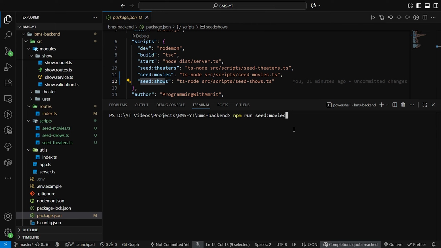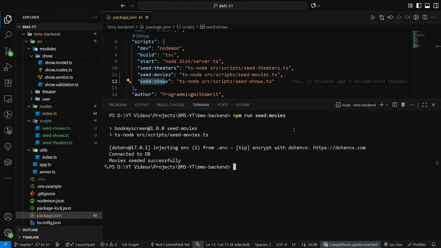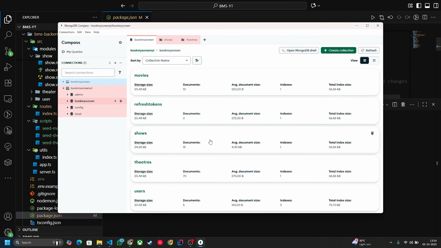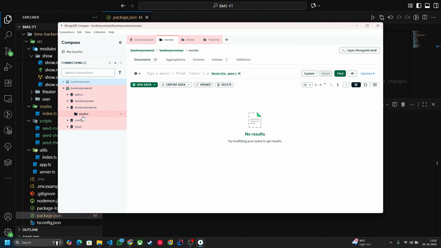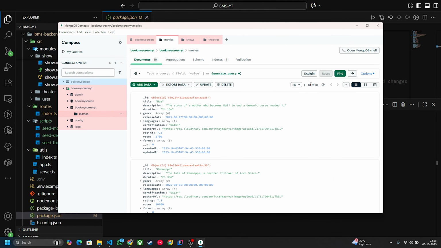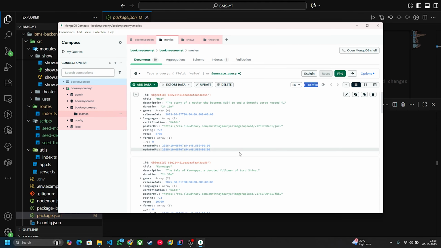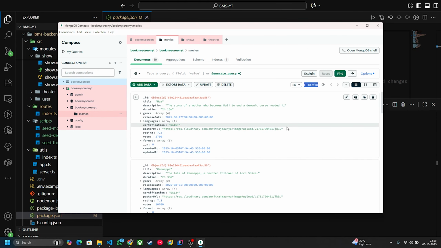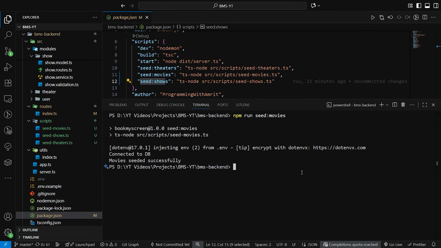Hit enter. You can see that movies seeded successfully. Now let's check in the database. Refresh. This is the BookMyScreen YT database. Inside movies, you can see that the 10 movies data is present here. So our movies data is inserted successfully. Now let's go to the theaters.